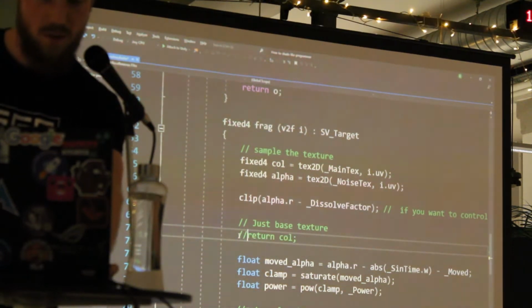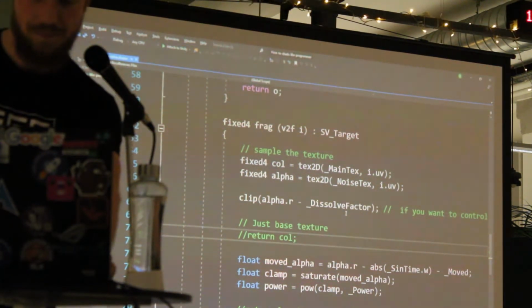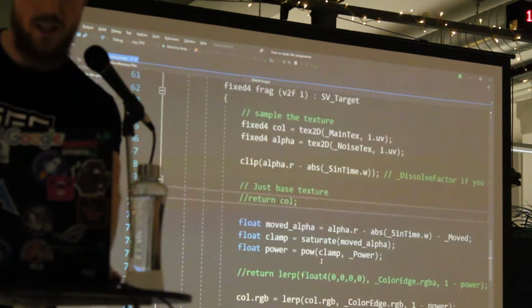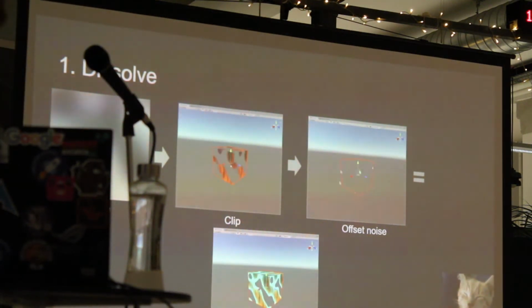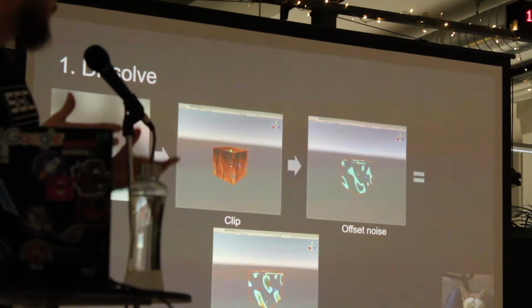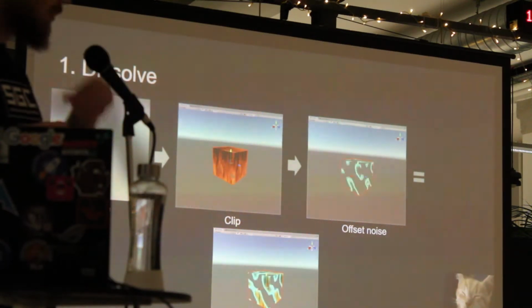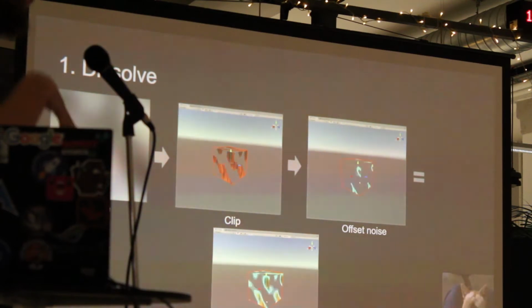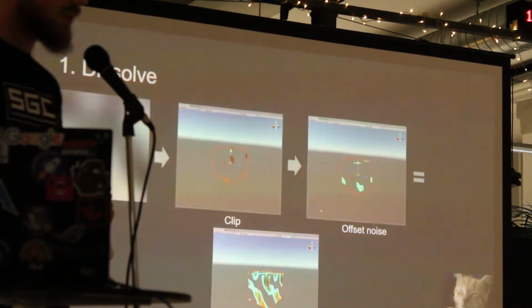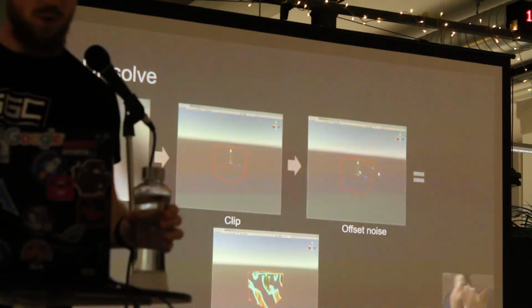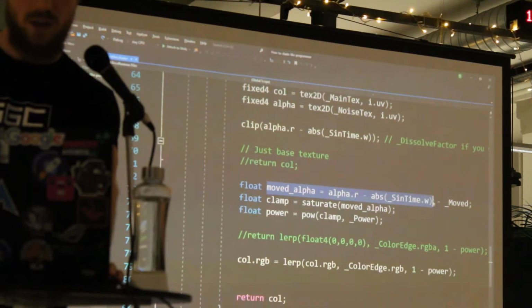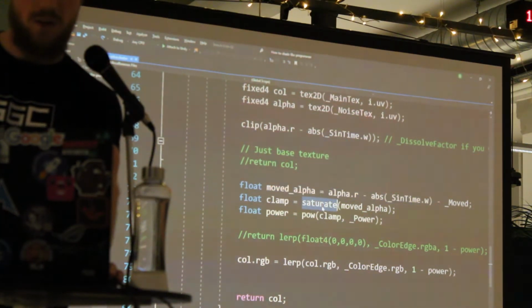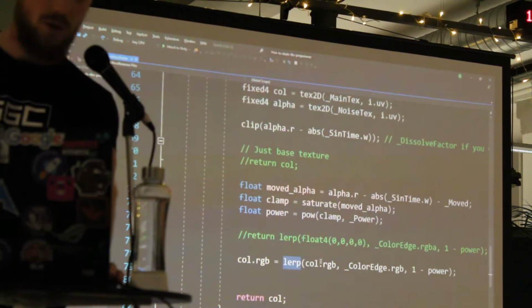And what's really cool is that the next step is, I want this really cool outline, so that it will show that it's slowly fading out, more like it's burning out. So how do you do this? We just offset our noise in this function, and then we are lerping from the original color to the color of the edge.